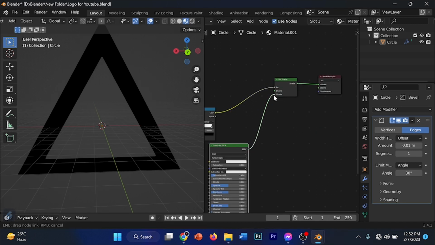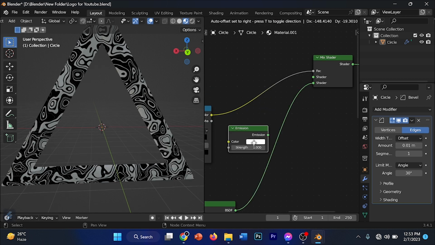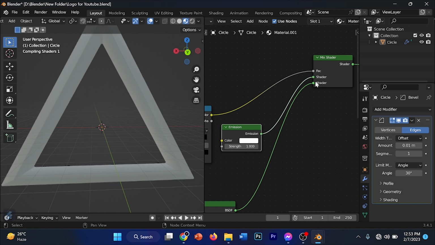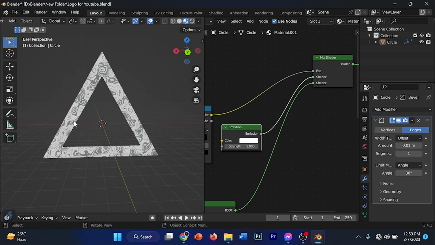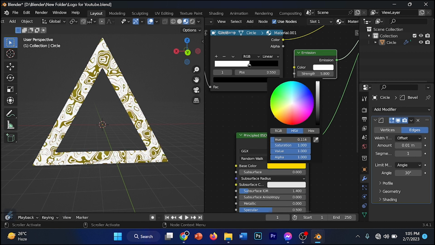Add principled BSDF to shader 2. Make sure that the color ramp cursor is in the middle. Add an emission shader, connect to shader 1, and make the strength 5. Now you can change it to any color you want, but I like the black one.